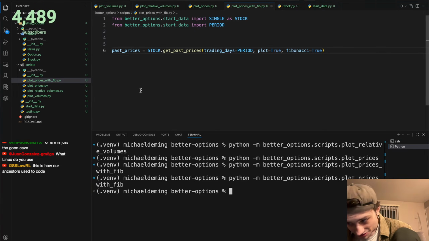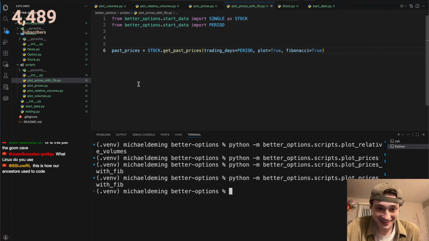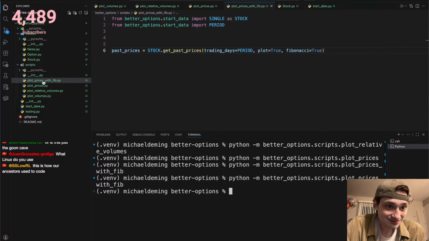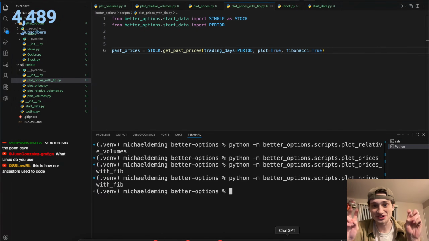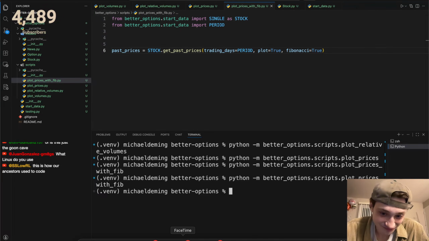This is how our ancestors used to code. Yeah, we're throwing back to the roots. This is going to be considered vintage code soon. Vintage code. A mid-2000s coding session, it's going to be like the new trend.